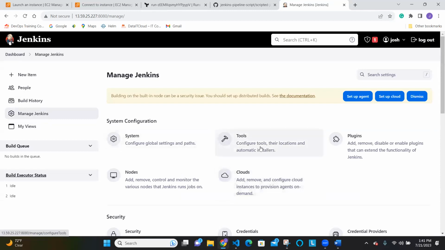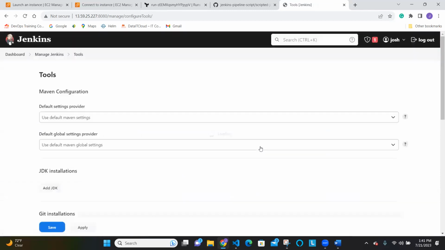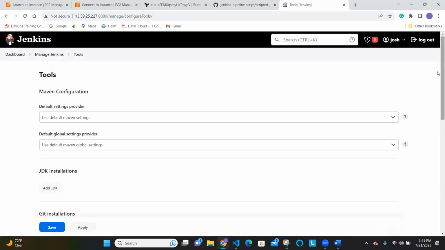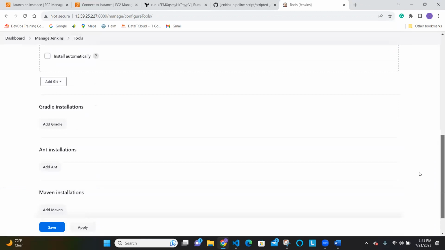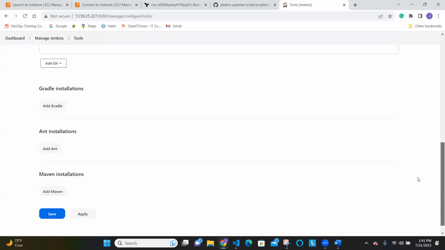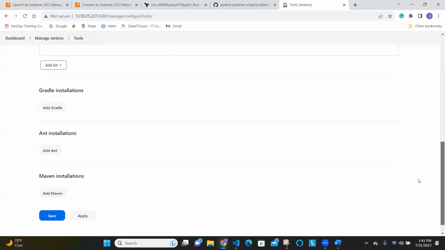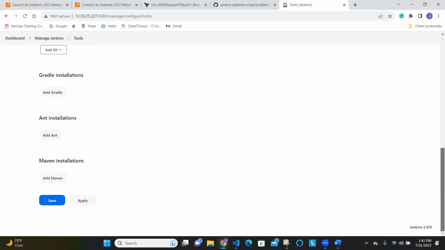We're going to go to tools. Why do I need to go to tools? Because I need to see the tools I have. Well, a lot. JDK is here. We have Git. We have Gradle. Gradle is another build automation, but it's specifically for other forms of code like Python and all that. Ant is a mix of Gradle and Maven. We have Maven here.